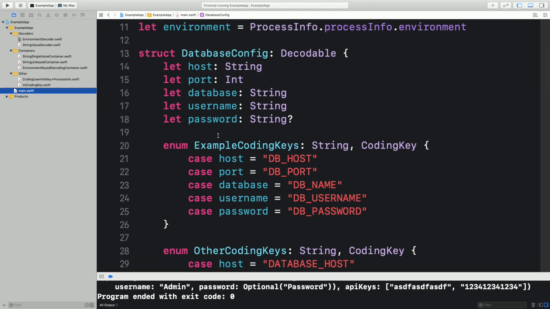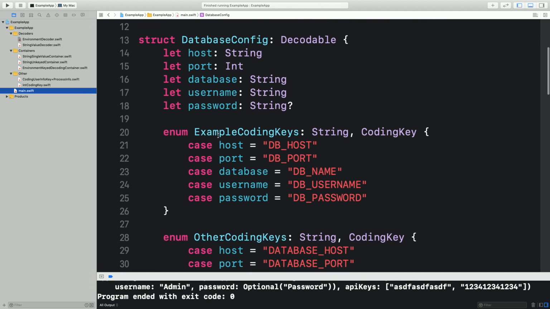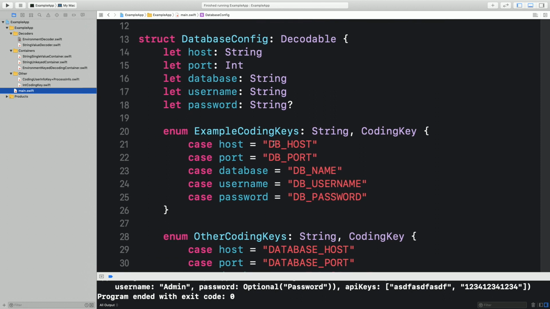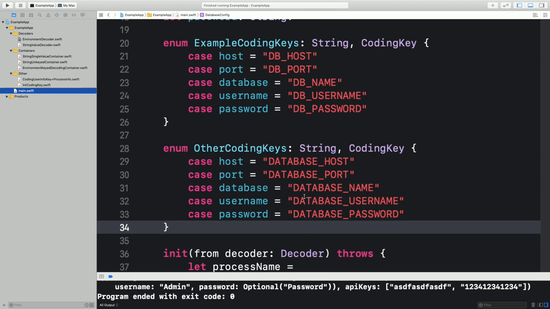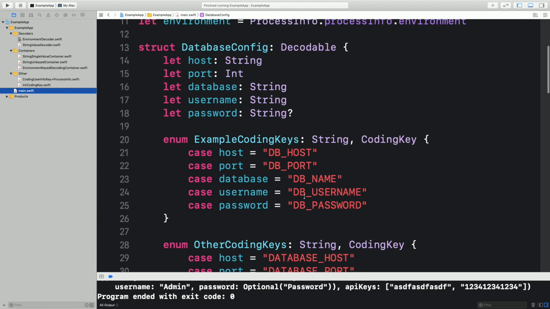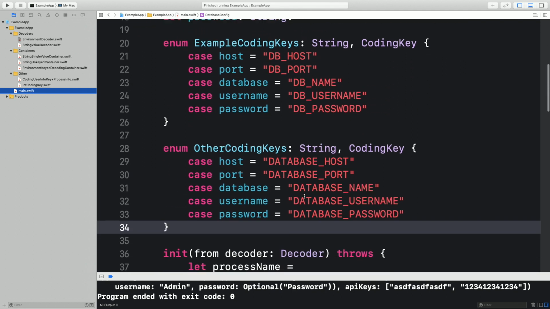So now I'm going to get away from the kind of free coding keys we have, and I'm going to make my example coding keys that keep using that DB underscore name of the property, but maybe if I'm running something else instead of DB, they come through as database. And so I want to have my model object be the same when I get it, but I want to handle those different decoding processes.